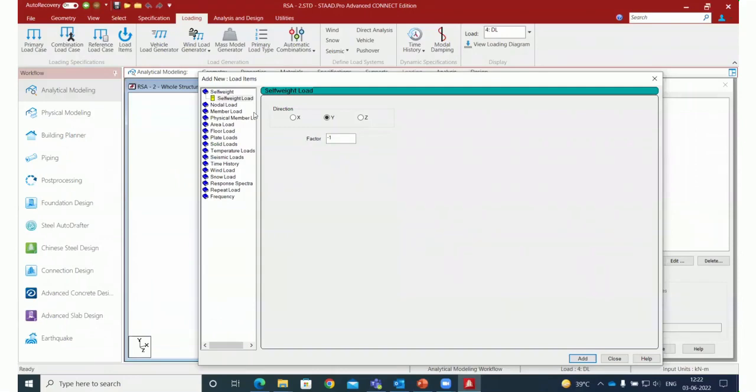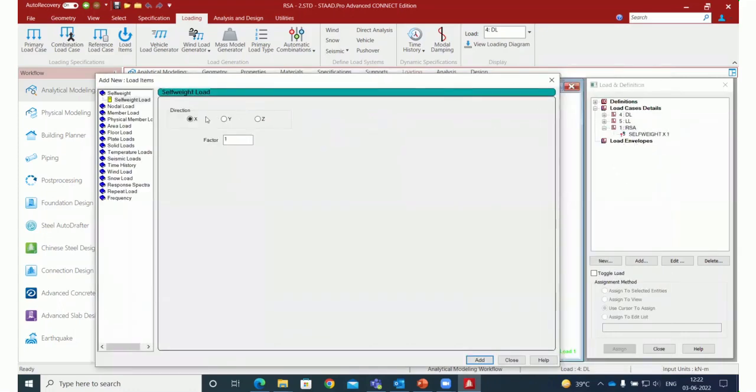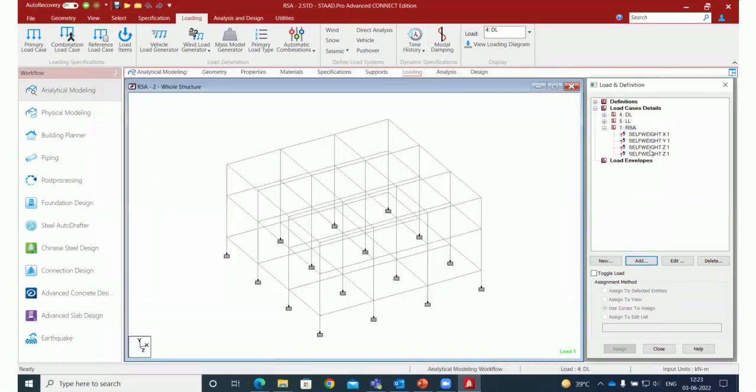What we have to do is define self weight in each direction, that is X, Y, and Z direction, with a positive factor value of 1. I will define first in X direction with a positive factor value of 1. Click on add. See, self weight in X direction is added. Similarly, Y direction, and similarly in Z direction. Sorry, I've created this already. I'll just delete this one.